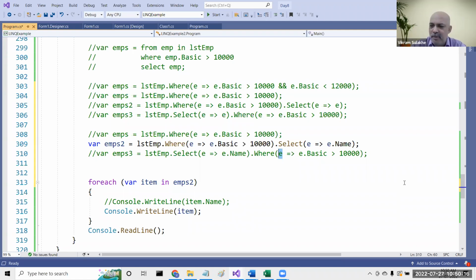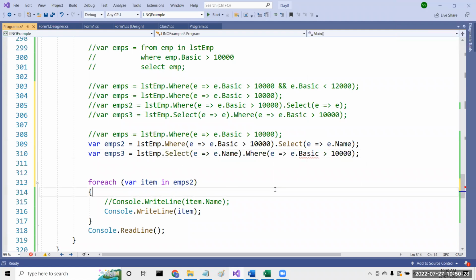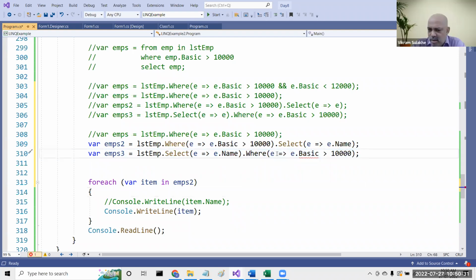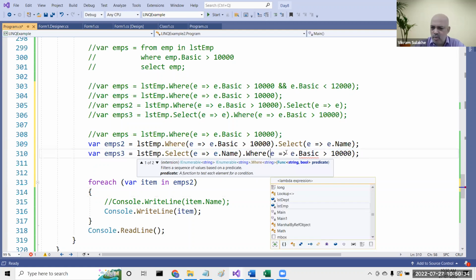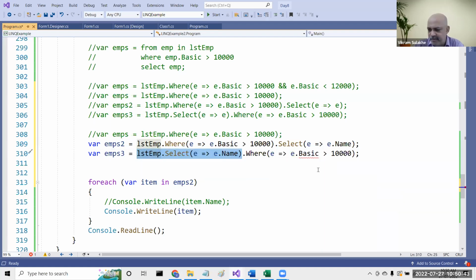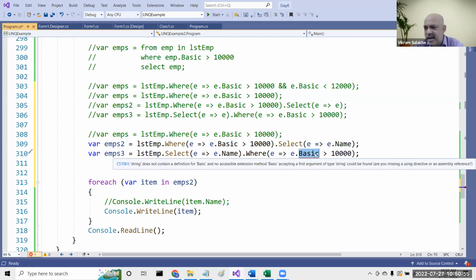Now, does a string have a property called basic? The answer is no. So this actually gives you an error, saying that I don't get basic. If I did E dot, look at what Where takes as a parameter. It is now taking Func of string comma bool, because the left hand side is an IEnumerable of string. So you cannot say E dot basic. This does not work. It is syntactically incorrect, and logically incorrect also.